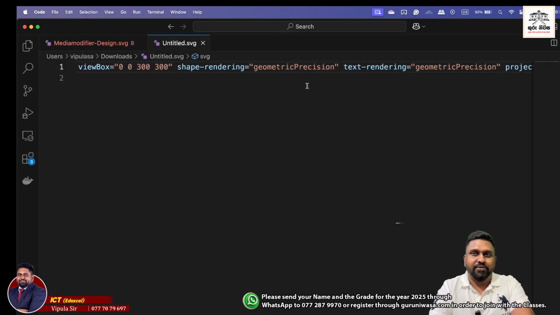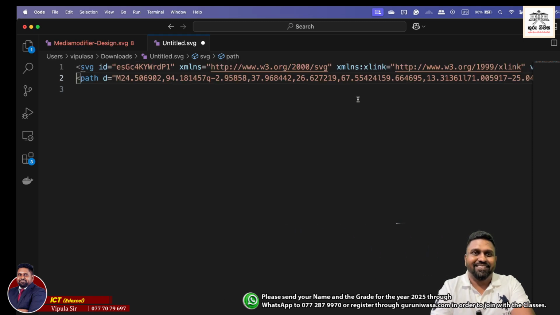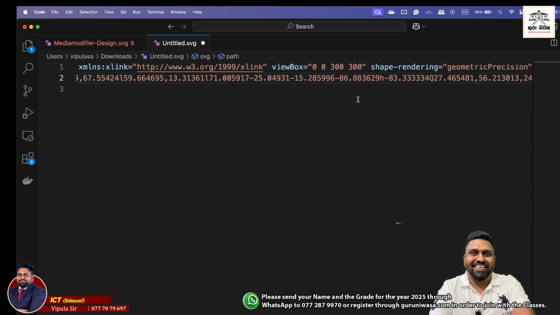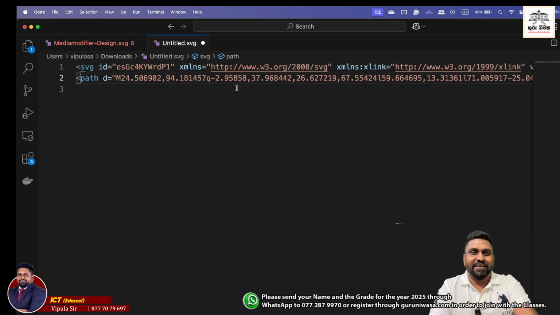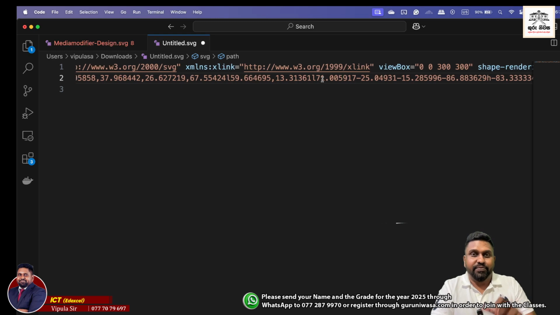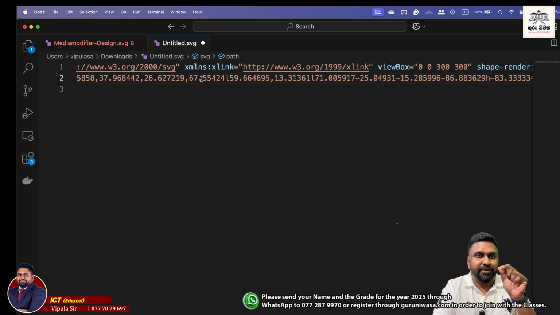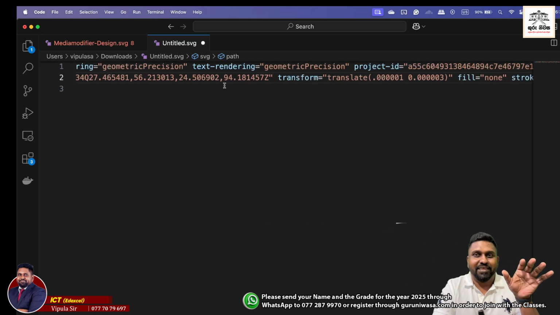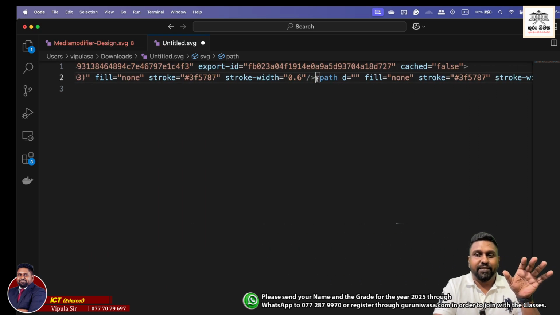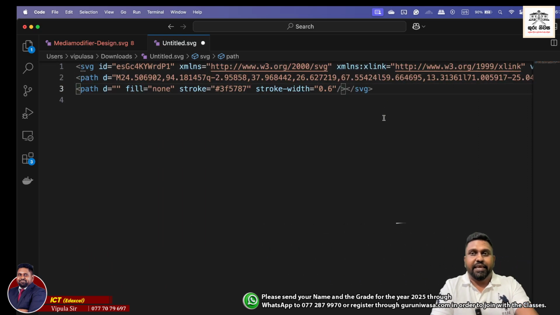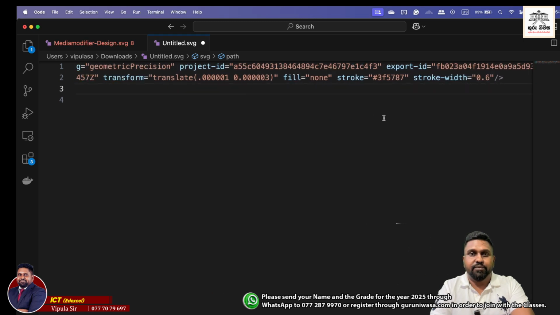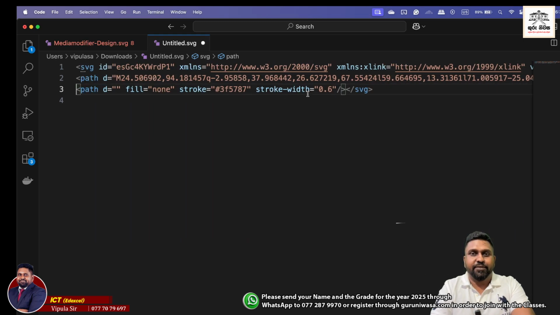Here you have the SVG, and here is the path. See, this is the path. It is basically using the same x and y coordinates, but going into very minute detail, like 67.5542. So it has all the paths and all the details in it, and that's how it's getting saved.